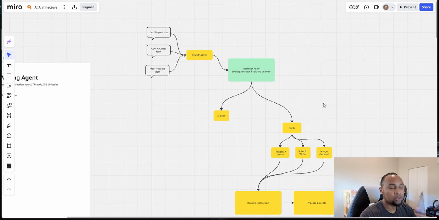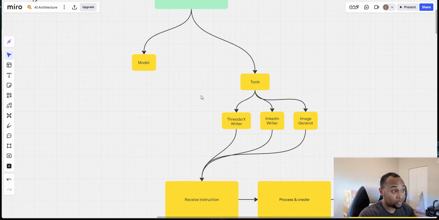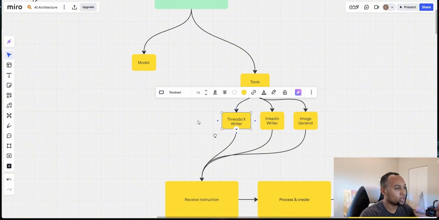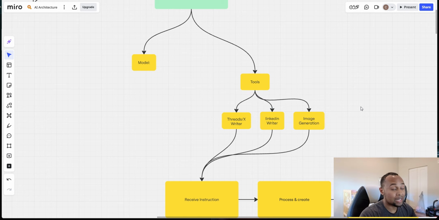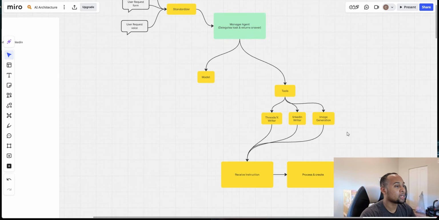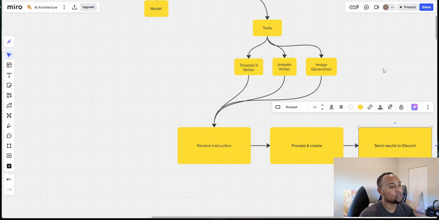We'll then select the model, and then underneath the tools tab, we're gonna have different agents. So in the case of this workflow that I'm building here, I'm basically building a workflow where it can create a post based on Threads or Twitter, which is a lot more casual. Or if the user wants, it can create a LinkedIn post where it's a lot more professional. And then an image generation workflow that basically can generate an image post to go along with whatever the user's writing. All right. And then from there, the write workflow will receive the instruction, it'll process and create the actual asset, and then send it over to Discord.